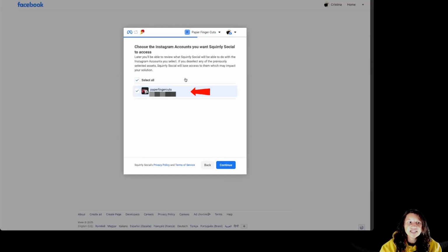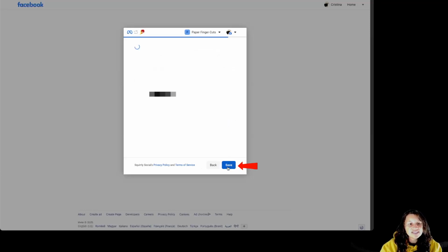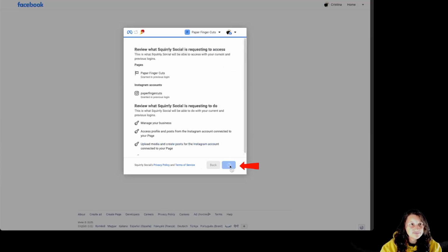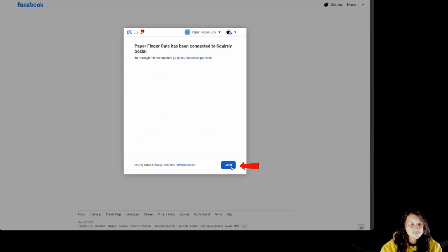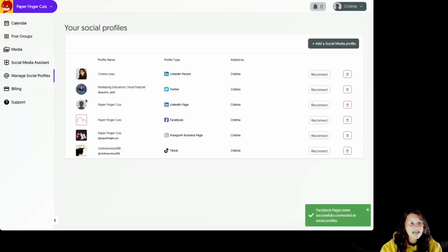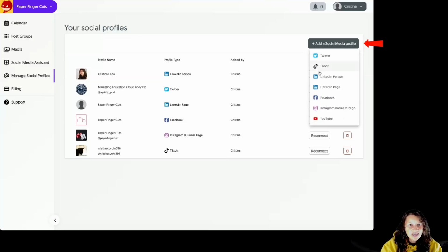Because I have an Instagram account that is connected to this particular Facebook page, I can simply click on continue, and this way I'm also connecting my Instagram account to Squirrly Social. So let's click on continue and click on save. And now I can see both my Facebook page and my Instagram business page over here. Because Instagram and Facebook are part of Meta, those two are basically together, and you can connect them together. So if you want to start with an Instagram business page, you are also going to be able to connect the Facebook page in that step.